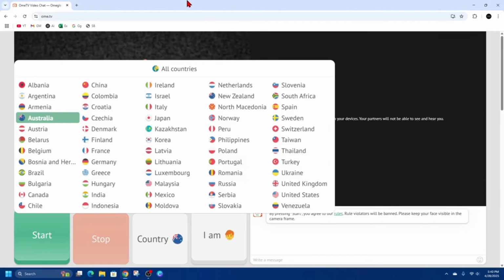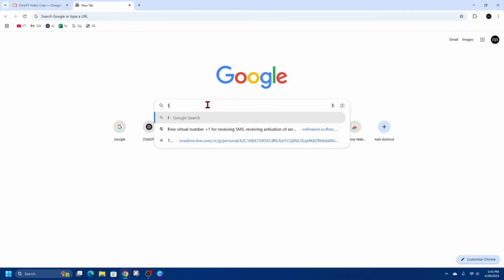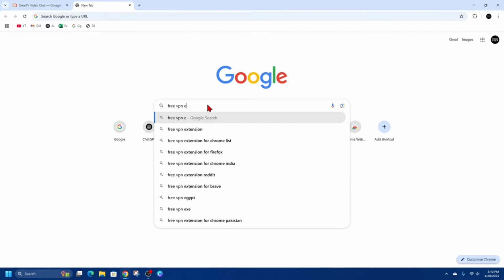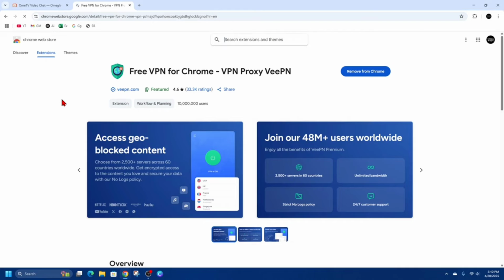But there's also another way to do this, and that's by downloading an extension. You want to look for a free VPN for Chrome. Just type that into your Google web browser, and here it is: free VPN for Chrome. This one has 4.6 stars, over 30,000 ratings, and over 10 million users.